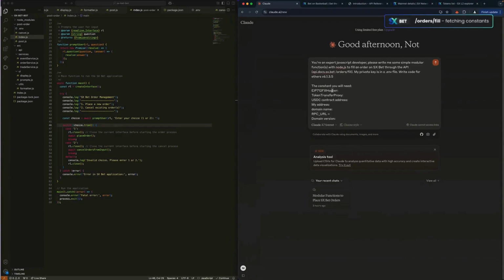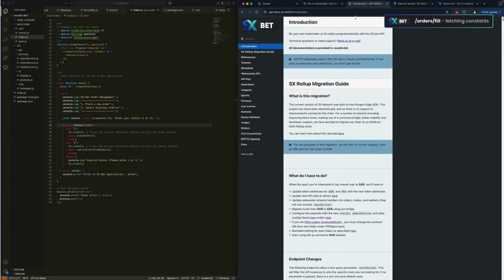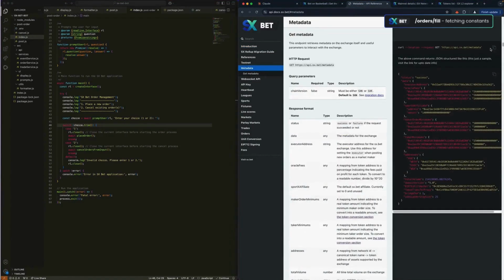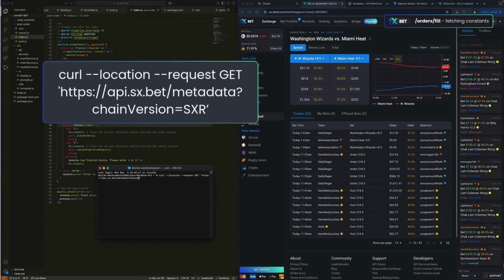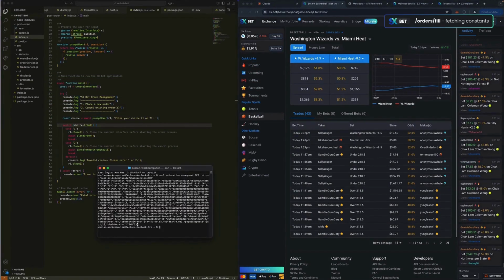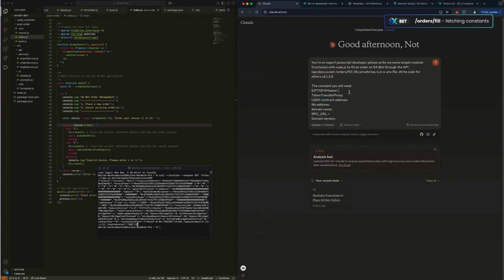Next, we're going to need to add a bunch of constants to our prompt. So let's start off with getting some of these from the metadata endpoint. I'm just going to go make that same curl request again to get the metadata for SXR. And great.